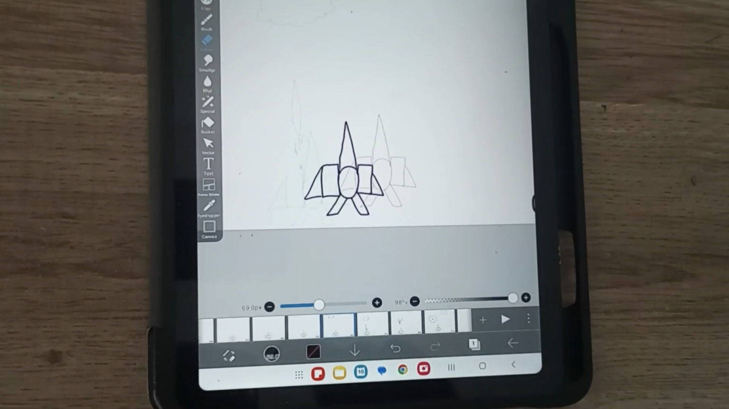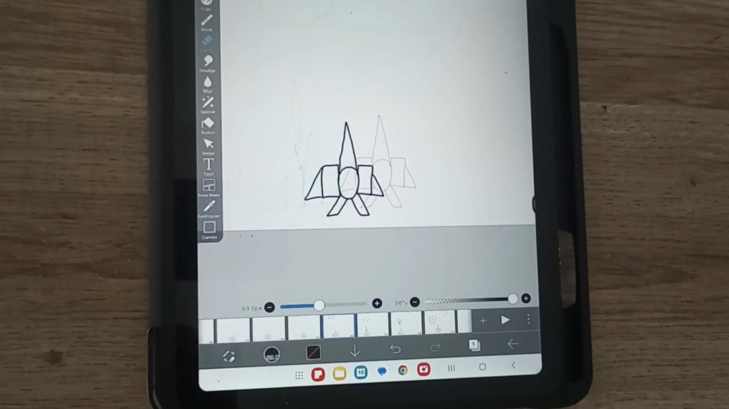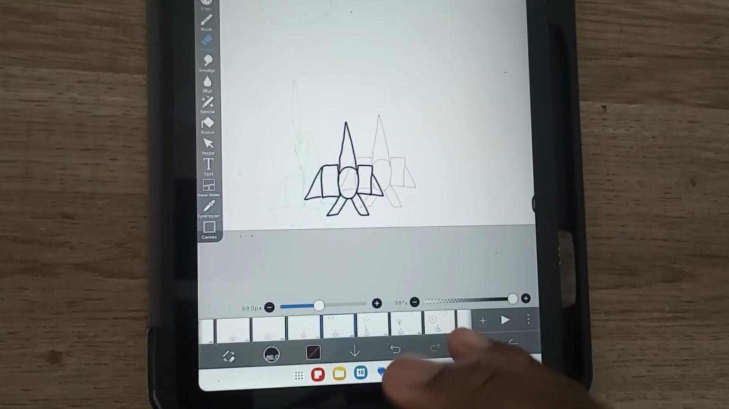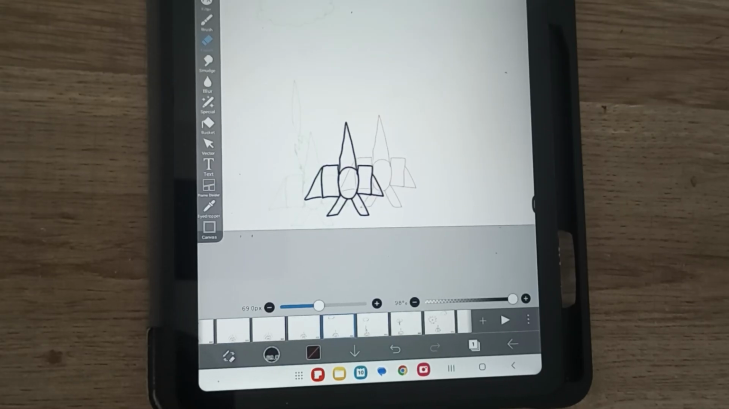I don't think this is on for Flipaclip. So yeah, Ibis Paint X is definitely ahead of its time compared to Flipaclip now. It's right here, the first frame, the last frame.